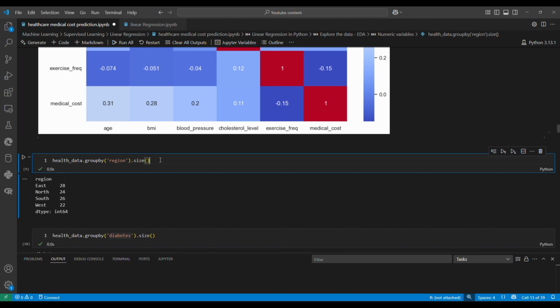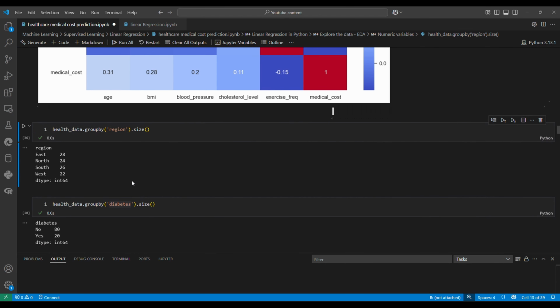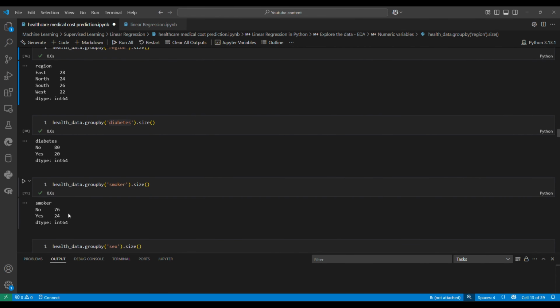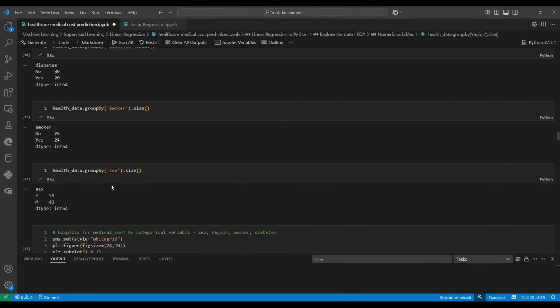The last thing that I did was just to see the distribution across each categorical variable, how the data is distributed, and this is what we have. You can see that we have 20 individuals who are diabetic and 24 who are smokers, and then the distribution by sex is almost equal, 51 female and 49 male.